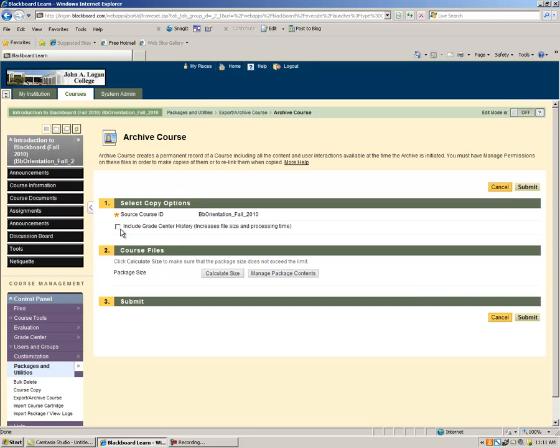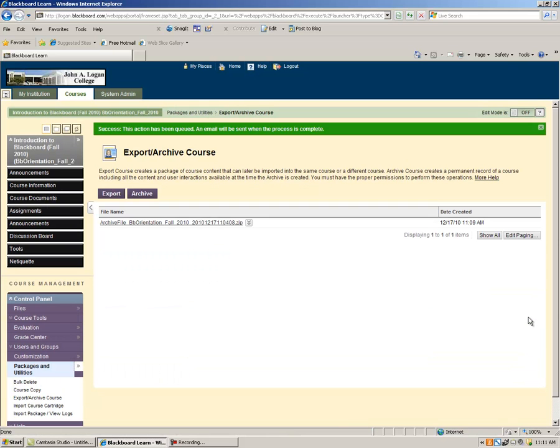And then if you want to include the Grade Center history, go ahead and click on that if you're tracking history. And then go ahead and click Submit. Now, you'll notice I have a green bar up here saying that the action has been queued up and that an email will be sent when the process is complete.